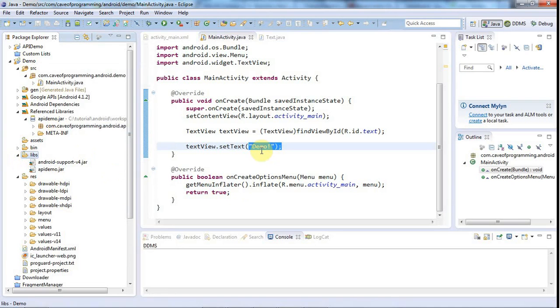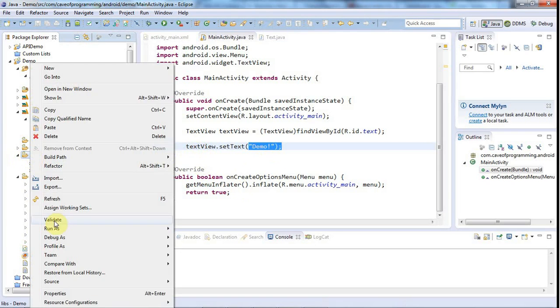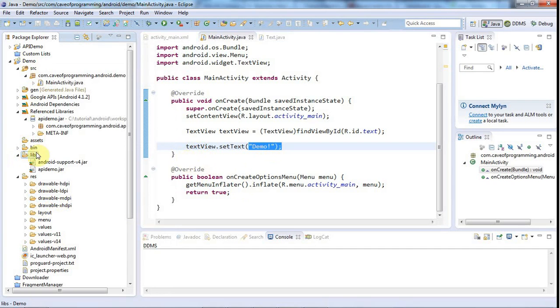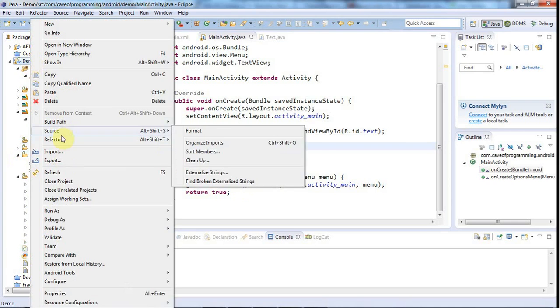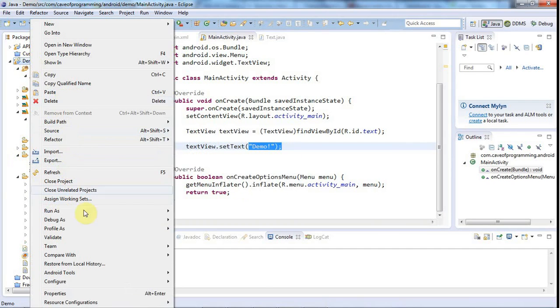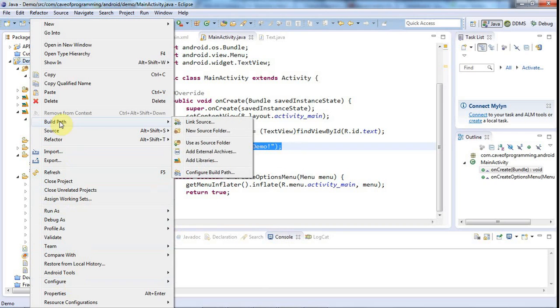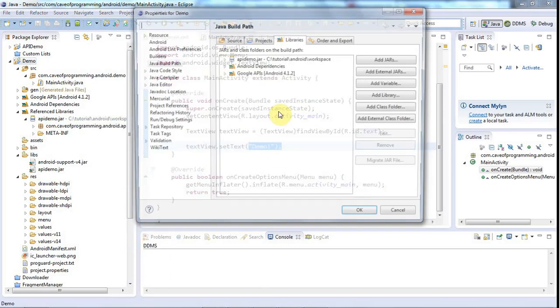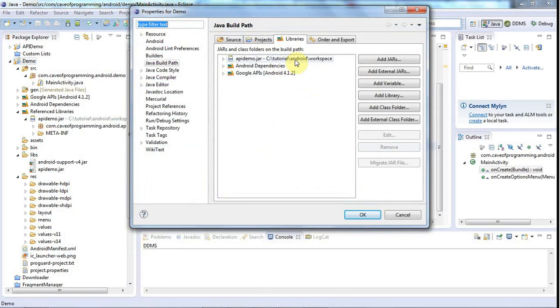And if you copy it in on the disk into the actual folder using Windows Explorer or something like that, then don't forget to right-click it and go to refresh afterwards, because otherwise it won't appear in there. And then I'll do what you normally do for a Java project. I'll right-click it and I'll go to build path and configure build path, and I've already added it in.